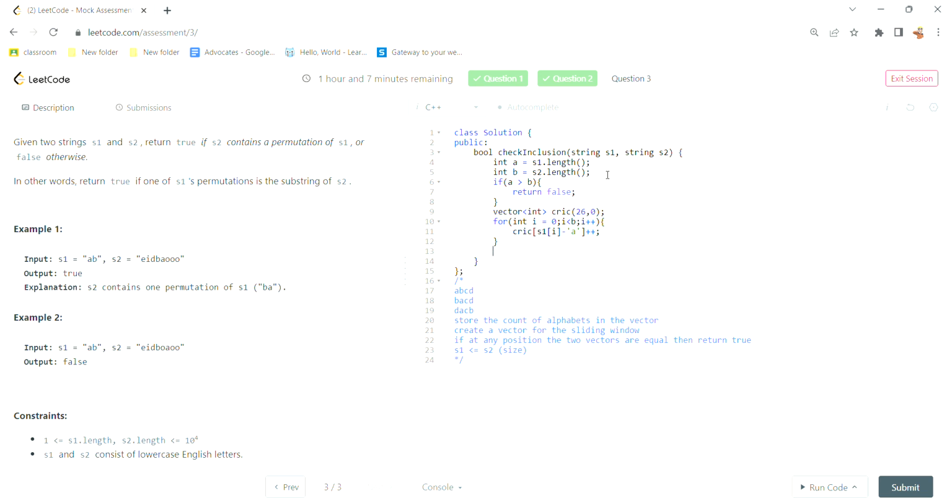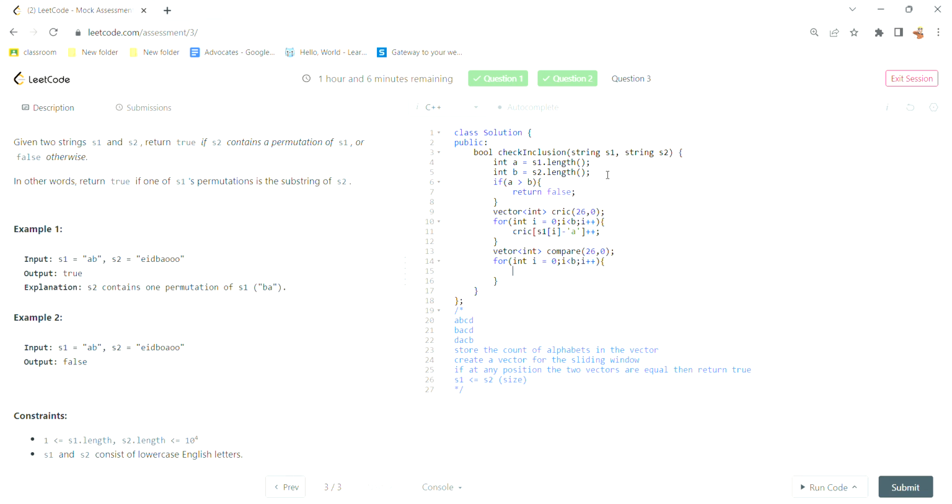So once we got the count vector, we also need to create the parallel vector, compare. Actually, let's make it count. Let's keep it quick. That's why you should not use crick always. But here we go. S2 dot i minus a plus plus. Here we go.